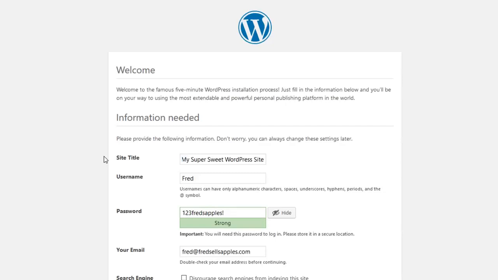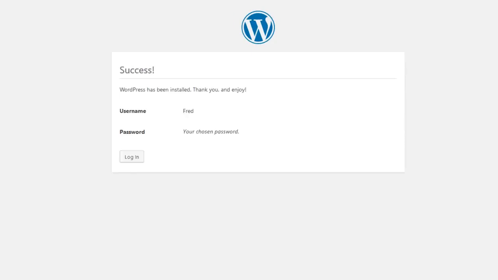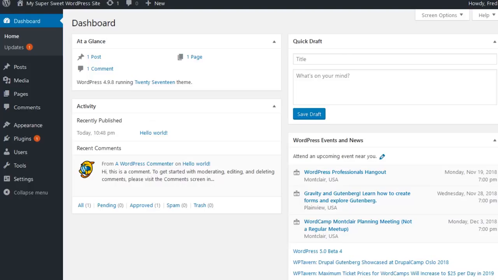Now fill out all the information for your website. This includes the site title, the admin username and password to access the backend of your site, and the admin email address. Don't worry, you can always change this later within the WordPress dashboard. And here we are greeted with a nice message telling us that our installation was a success. Now you can log into the dashboard and also see your website live.